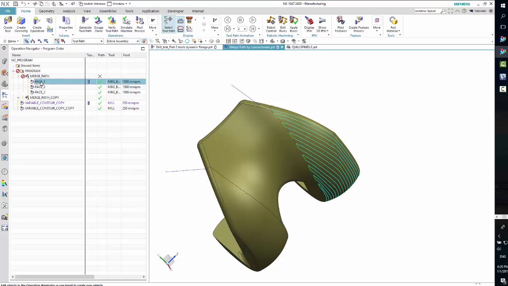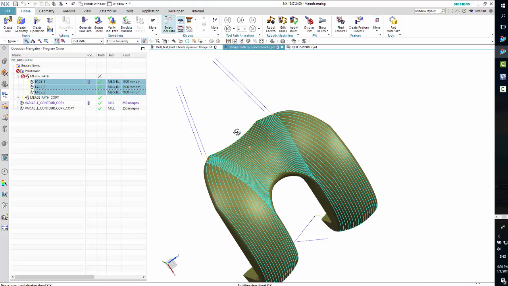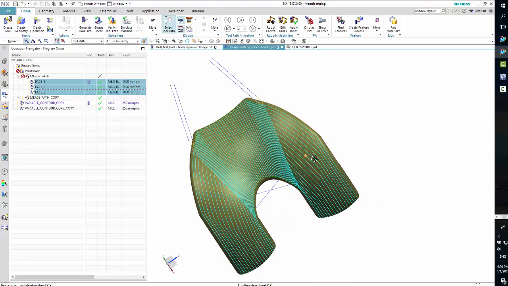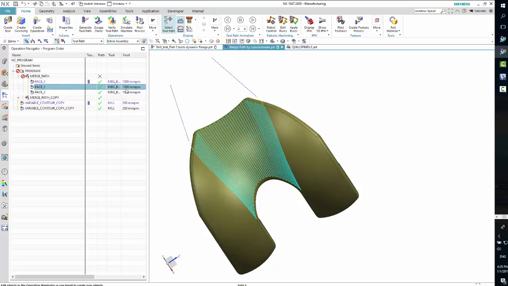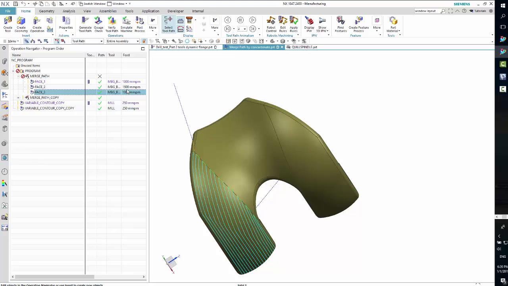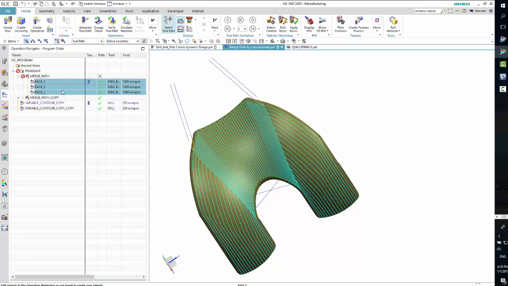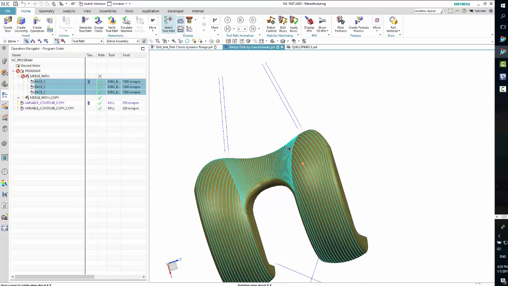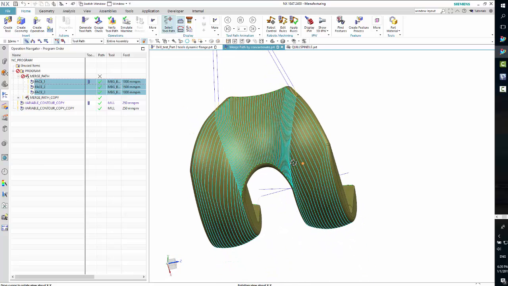Here we have three operations, cutting the three different faces. Each one has a different pattern, a different cut direction, a different step over, and, as you can see over here, a different feed rate. So I have three operations that eventually cut the entire surface, but each one is set up individually.